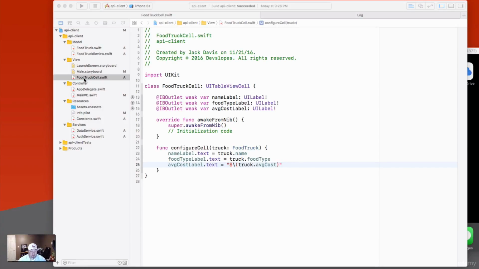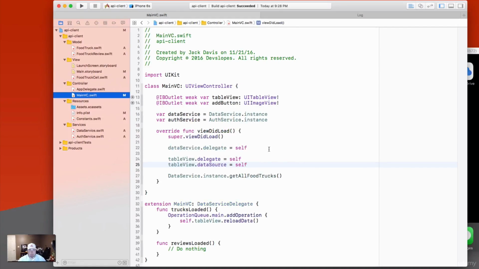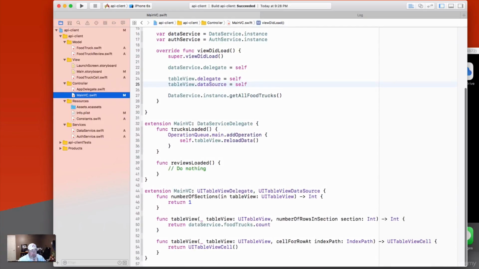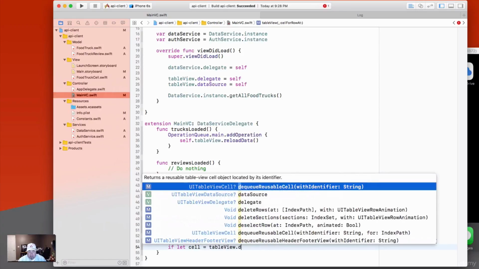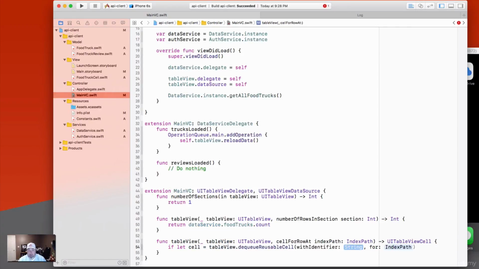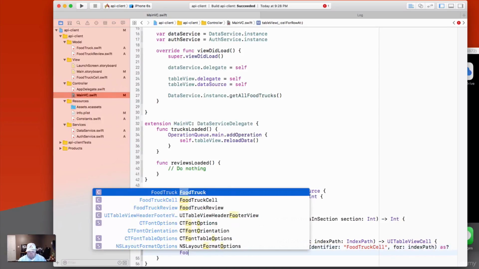Let's turn our attention back to our main VC. All right. So we've got that. We've set our data source. Let's go ahead down here, and instead of just returning a UITableViewCell, we'll say: if let cell equals tableView.dequeueReusableCell with identifier for indexPath. The identifier is just going to be FoodTruckCell, and indexPath is just indexPath, as FoodTruckCell.